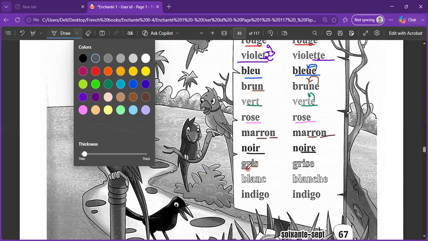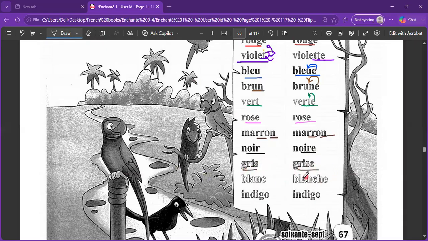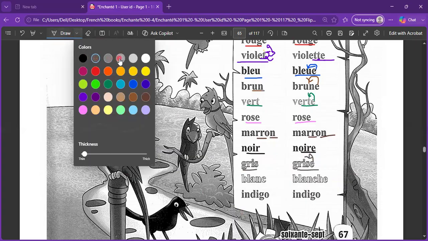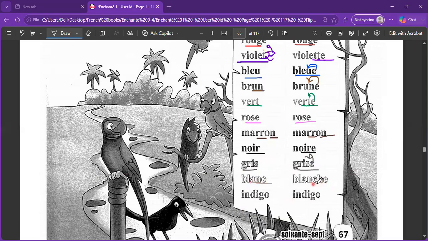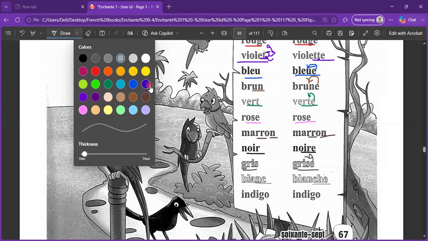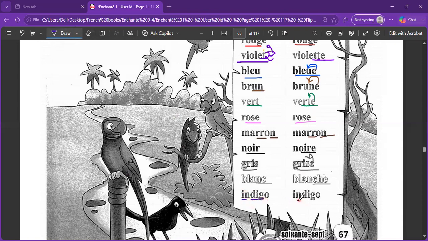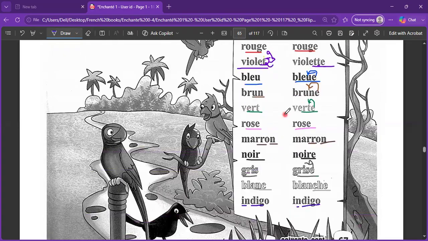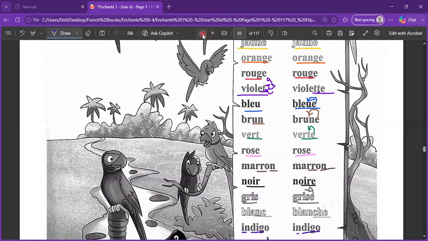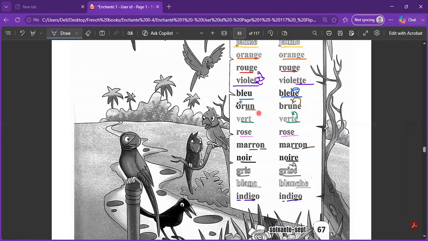For gray color, we have gris, and its feminine form becomes grise because of the E, the S takes the sound now. Grise. Then you have blanc. We have studied this already. Blanc, which is white color, and then blanche. We add H and then E. Last but not the least is the color from the rainbow. This is indigo. Indigo color. So these are the maximum colors that you need to know. In French, we can make a lot of sentences with them.